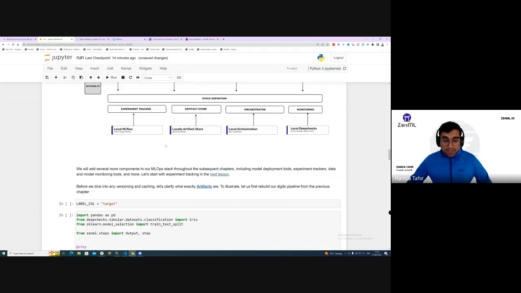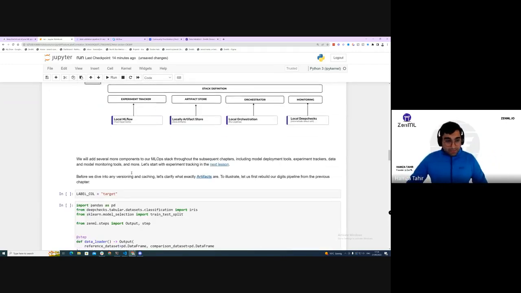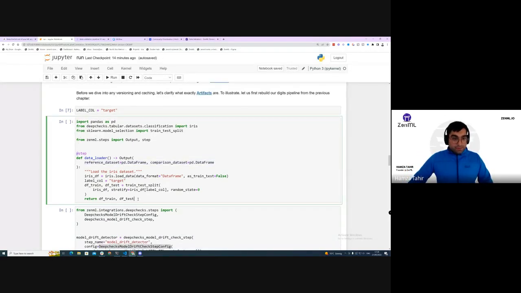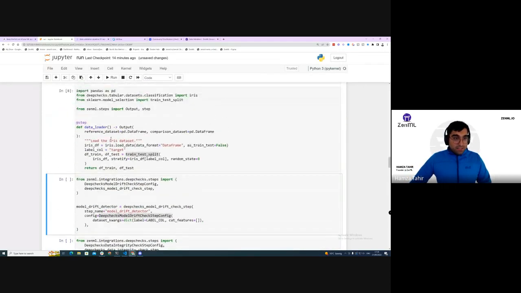So let's build our pipeline now that we have our stack. The pipeline is going to be very simple. It's going to be using the iris dataset, just for exemplary purposes, but you can use whatever you want. As always, I'm going to be returning two datasets from the first step, splitting them into train and test. Very classic data loading step.